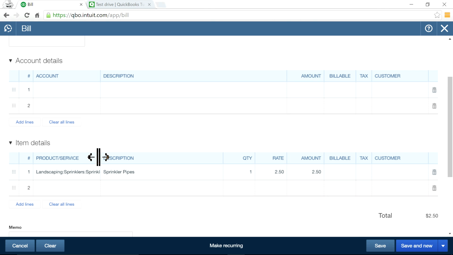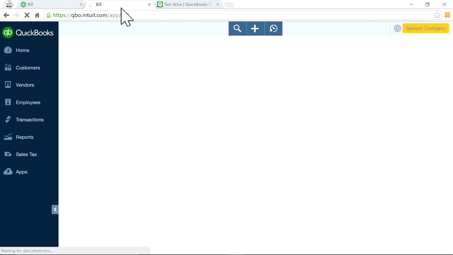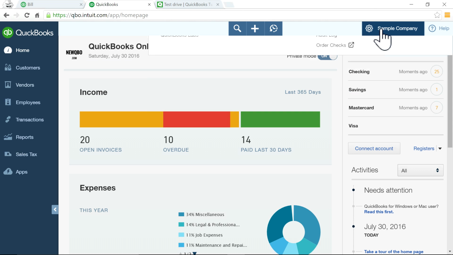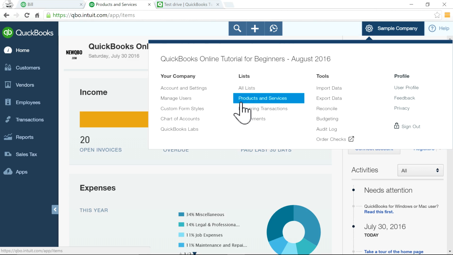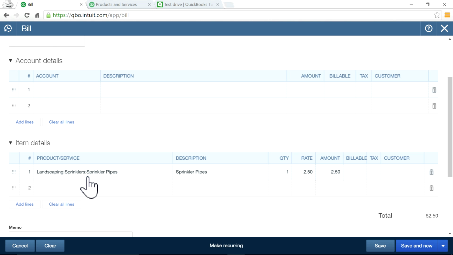So like this one here, let's say this one, okay? It says landscaping, sprinklers, pipes and stuff. Okay, so let's look at behind the scenes how this one is set up. All right, so I'm going to duplicate this, and I'm going to go to the product and services list right here. Okay, so it's landscaping sprinklers.